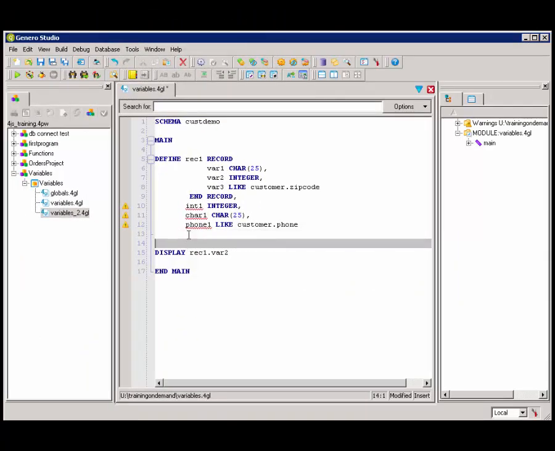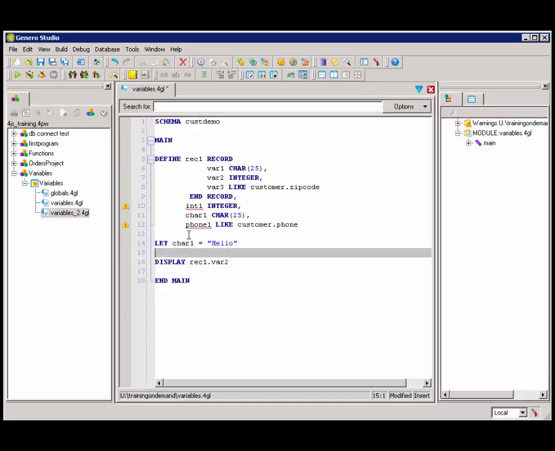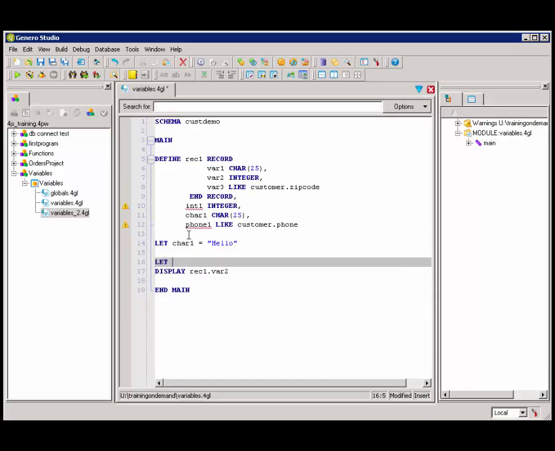With the let statement, you can assign values to your variables. Here we'll assign a value to a character variable, and if we wanted to assign a value to a record variable, we would again just use the notation record name dot variable name.